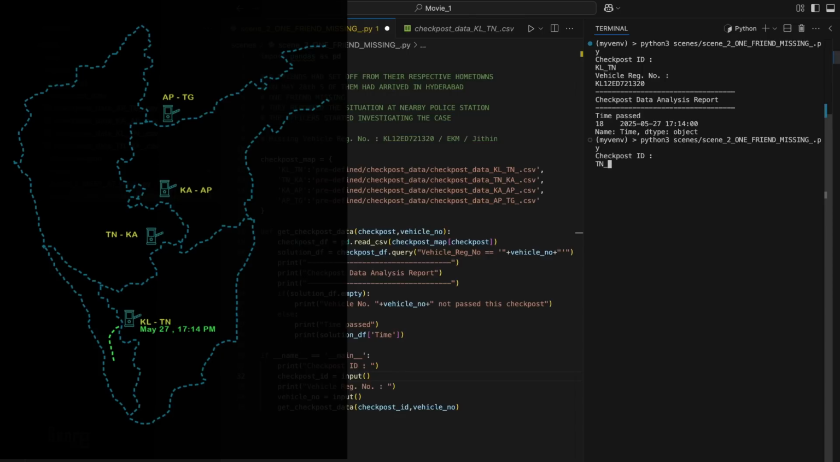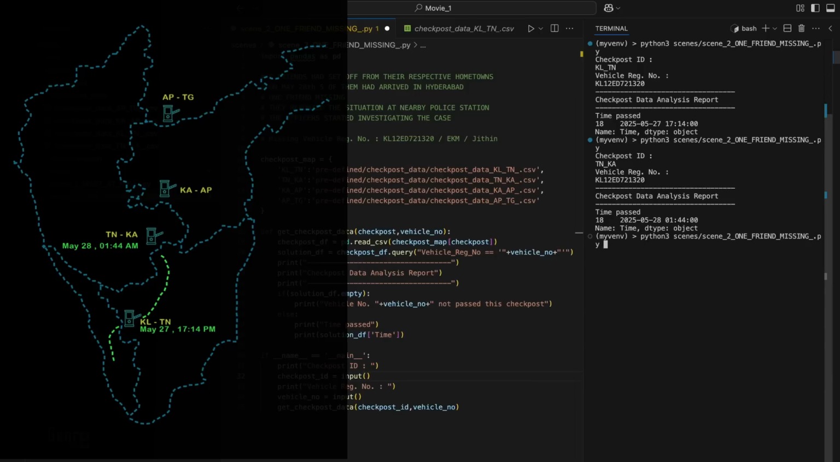Following the same procedure, they entered the necessary details. Once again, the system responded with confirmation. The vehicle had passed through this point as well. They moved on to the KAAP checkpost. As expected, the vehicle was found in the records there too. Everything seemed consistent so far.